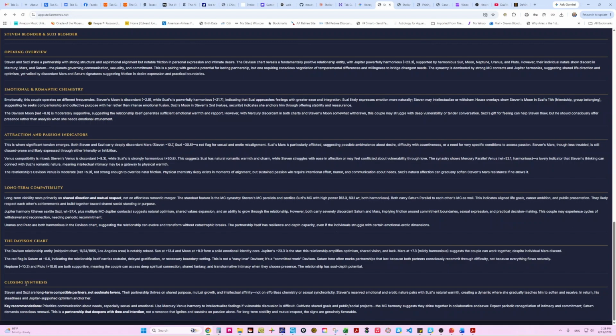So basically, it's saying that Stephen and Susie are long-term compatible partners, not soulmate lovers. I don't know why they say that. We've been married 40 years, but I'll take it for what it says right here. The partnership thrives on shared purpose, mutual growth, and intellectual affinity, not on an effortless chemistry or sexual synchronicity. Stephen's reserved emotional and erotic nature pairs with Susie's natural warmth, creating a dynamic where she gradually teaches him to soften and receive. In return, his steadiness and Jupiter-supported optimism anchor her.